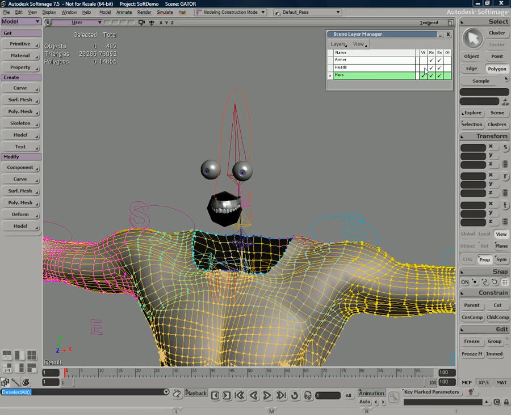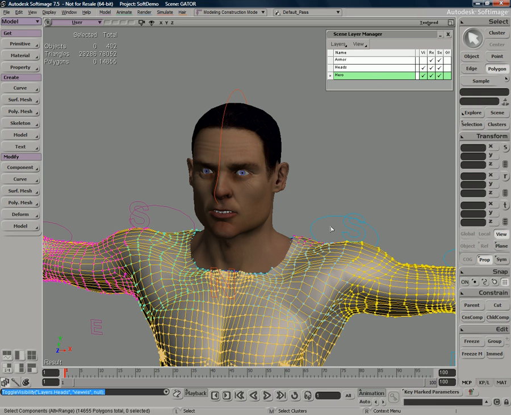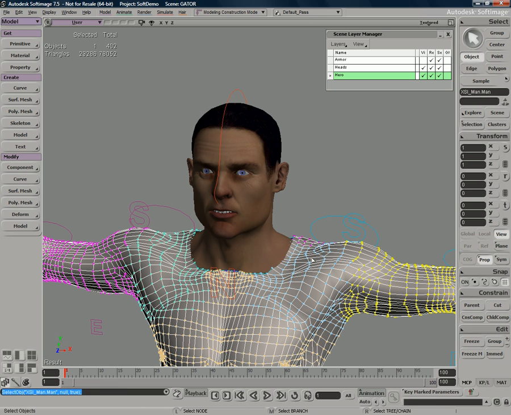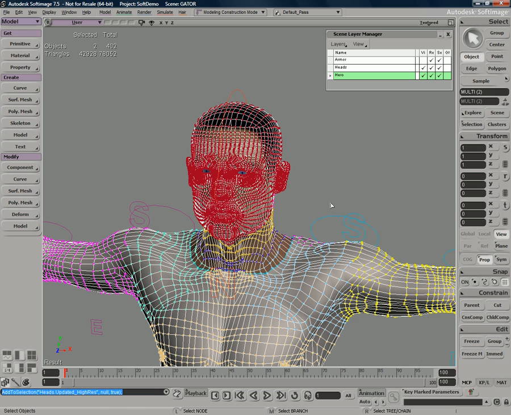So let's go ahead and bring back our other head by unhiding it from our layer, and you can see that we now have two objects in our scene. We have the existing head and the existing body, and now what I need to do is stitch those two together to create one seamless character, which is what we had in the beginning.